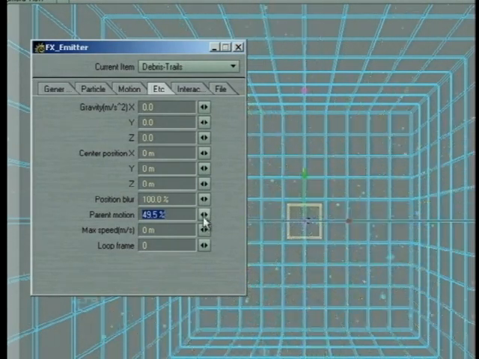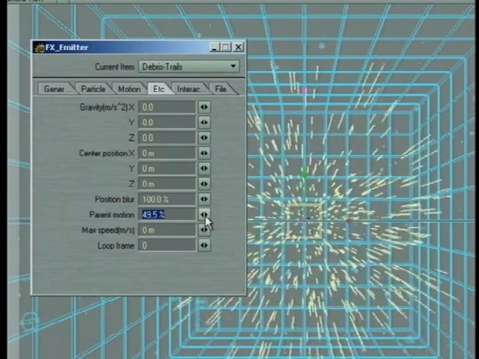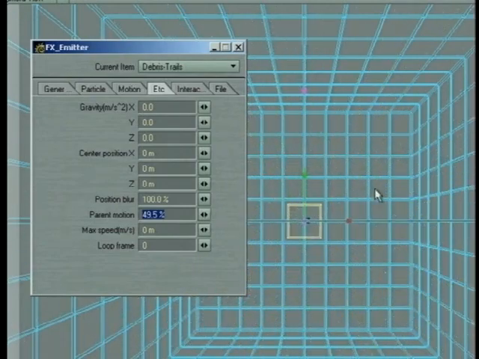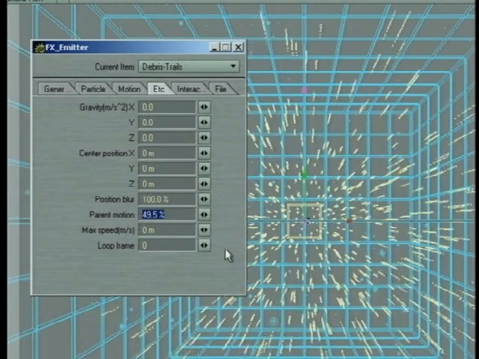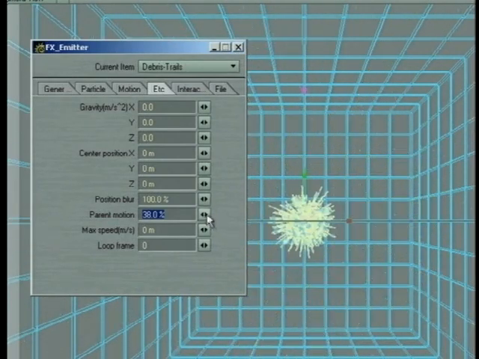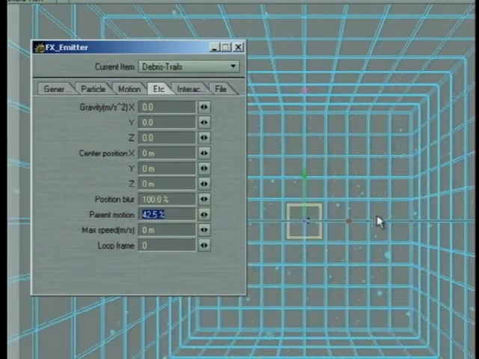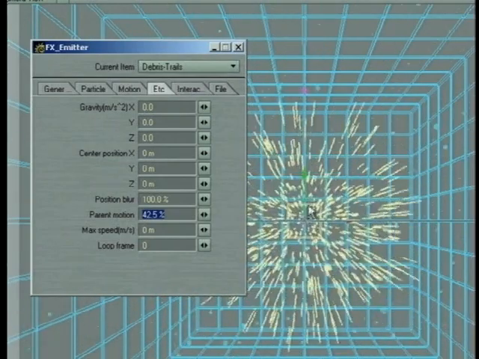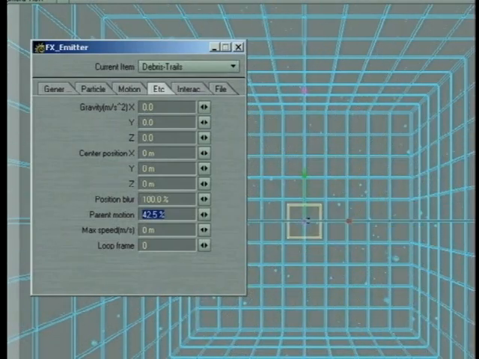There we go. Now we're getting a nice bursting effect. You can see it coming up behind there fairly nicely. All right, let's dial that down a little bit more. Okay, that's pretty cool. It gives a nice burst. The debris flies out, and those guys continue.